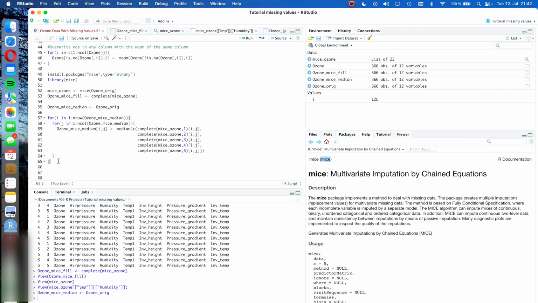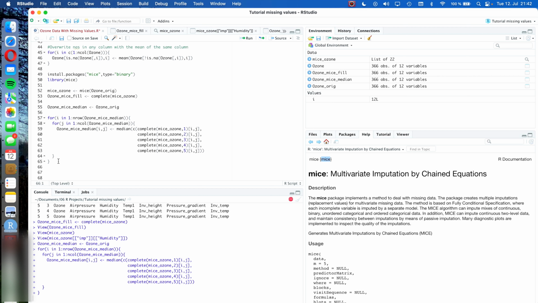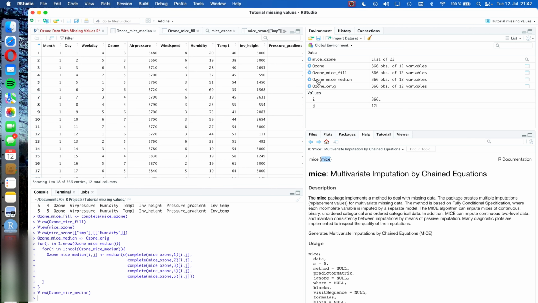And this time we don't put a comma because this is the last value of our vector. Now we can run this command, and I think it's going to take a few seconds. And there we go. And if we now open the ozone mice median data set, we see also here that 19 has been filled in for the humidity.